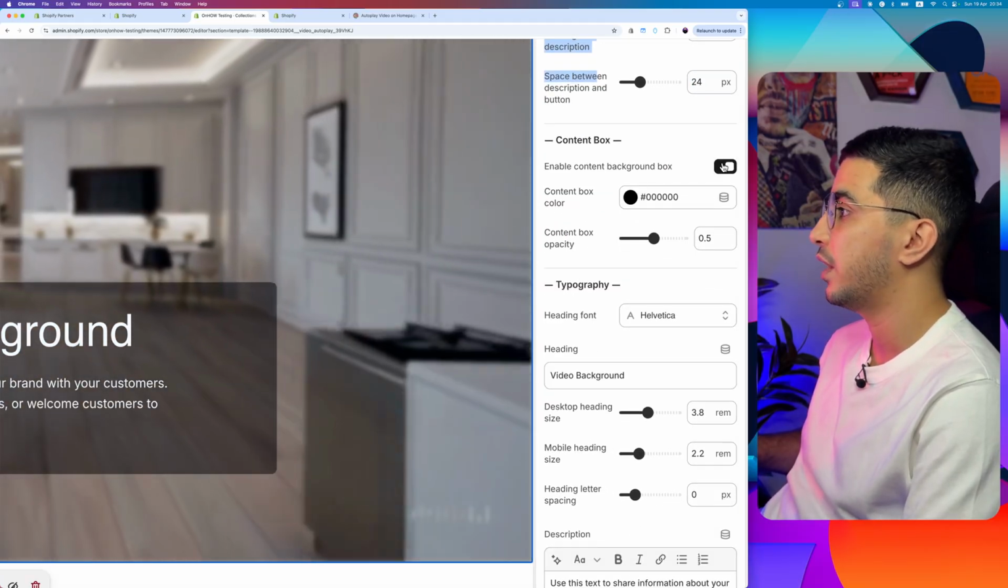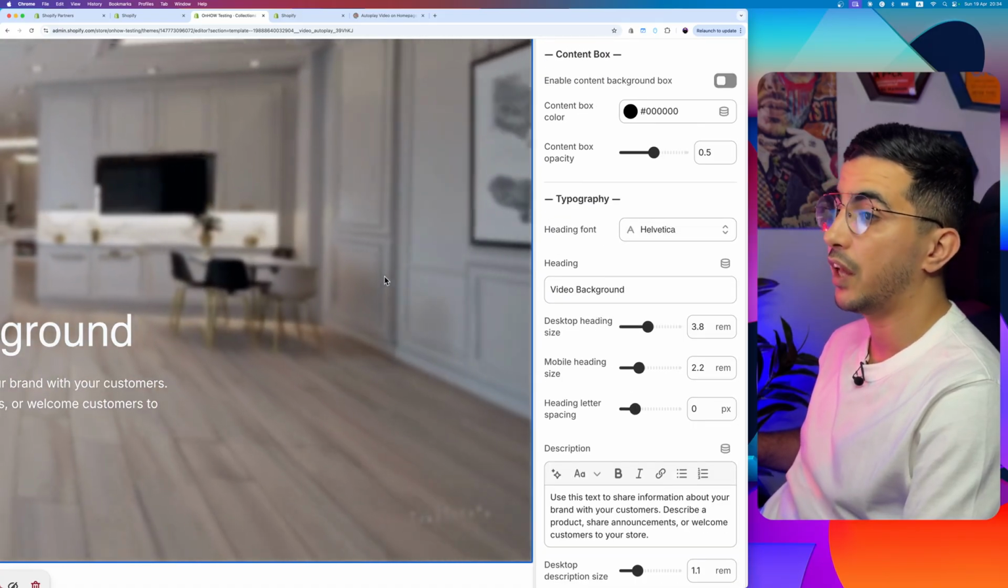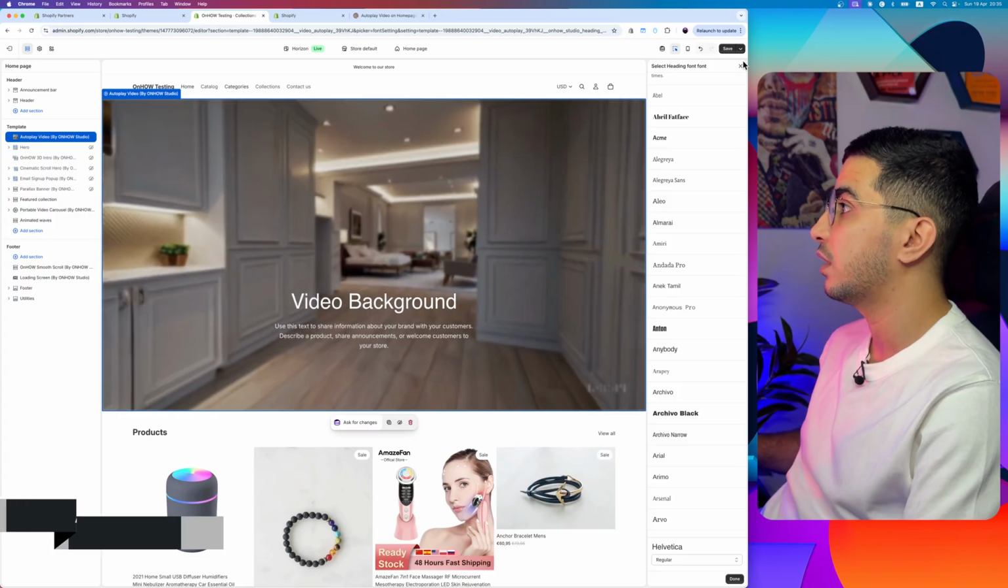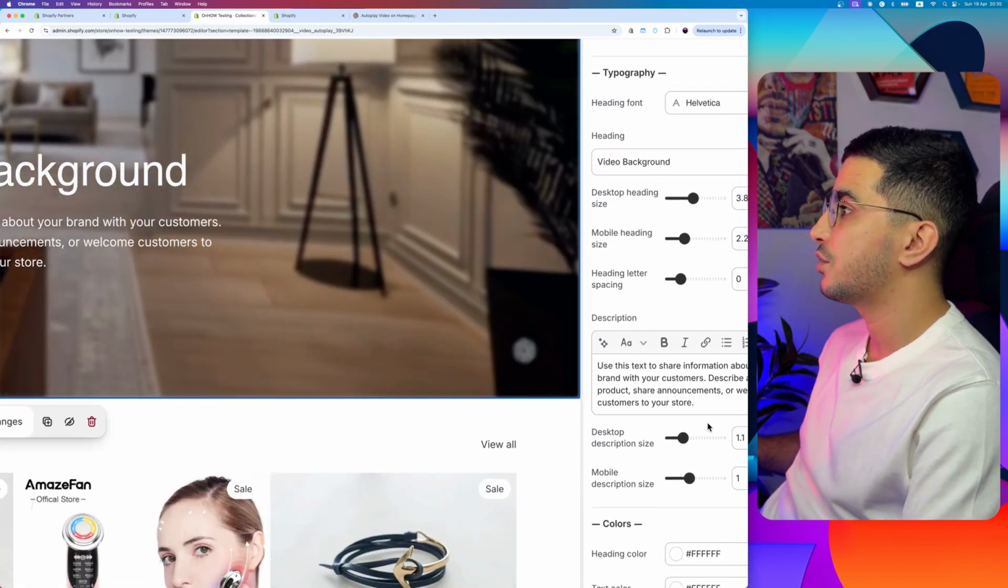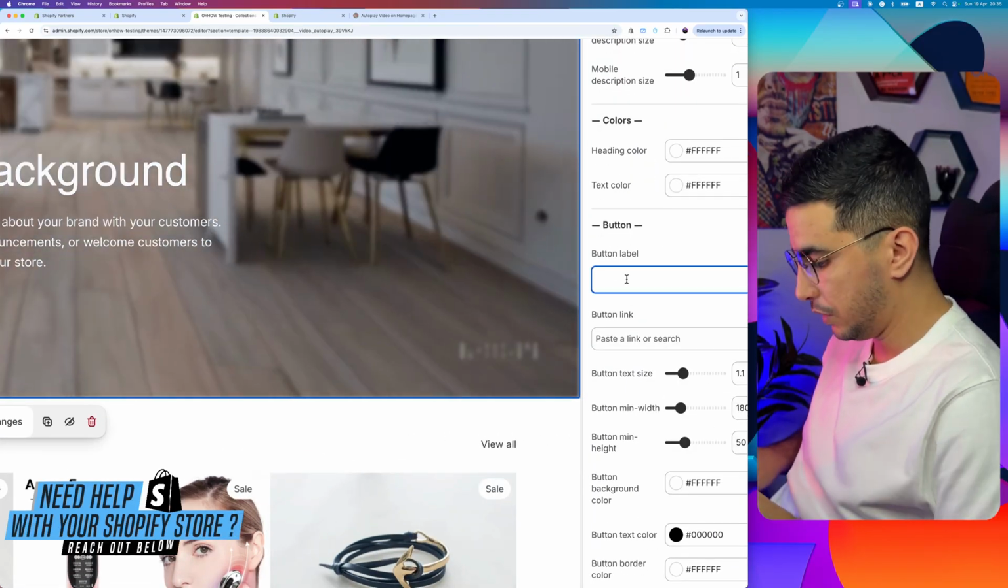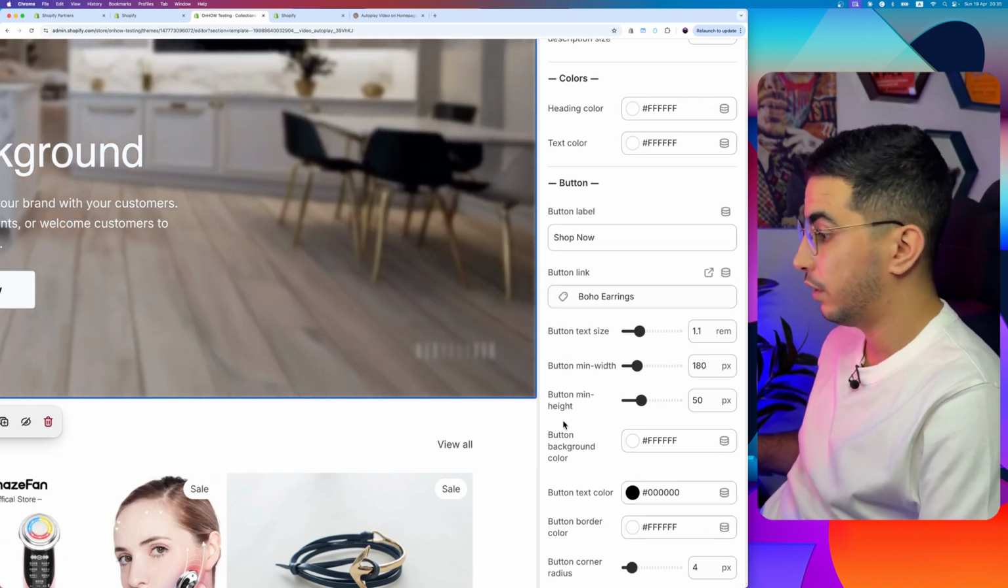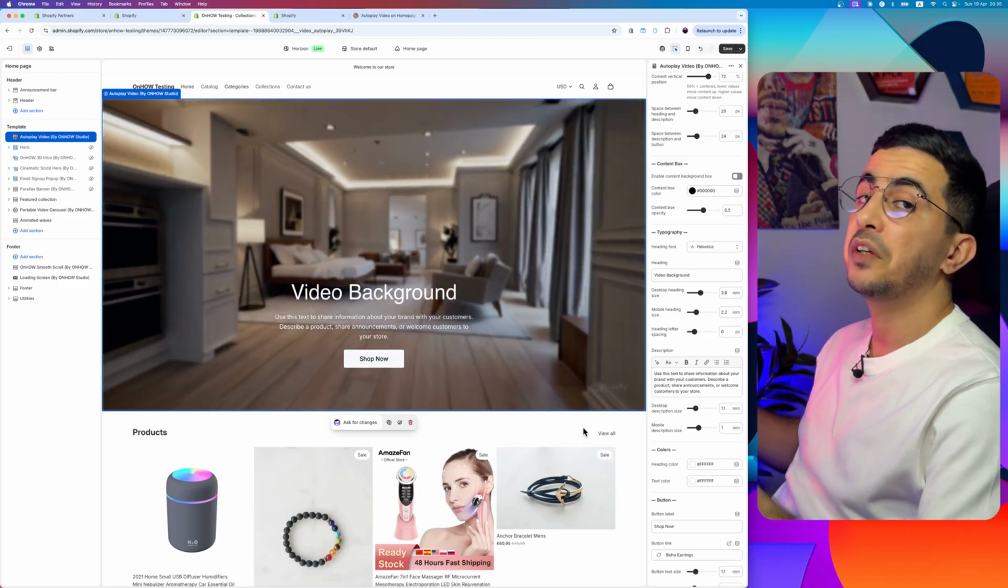You can enable the box. It will show around the text. You can disable it. And the custom font for the heading as well. You can select a custom font from a huge list here. You can select the font that you want to use. And the button, of course, so you can enable the button. Let me do shop now and set the link for it and customize the button as well, the text color and everything. And as you can see, it looks very professional.